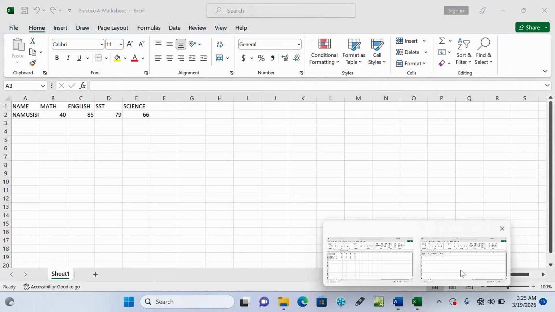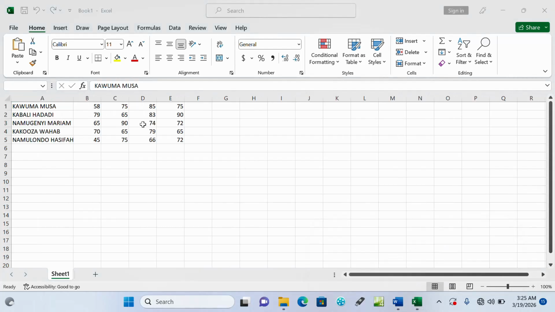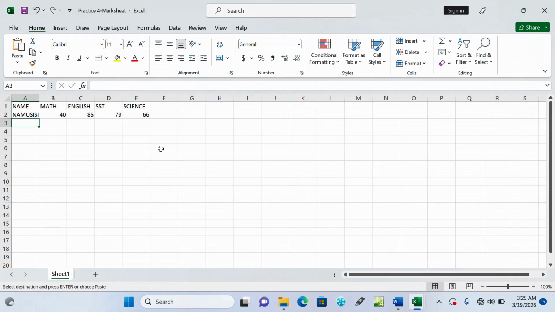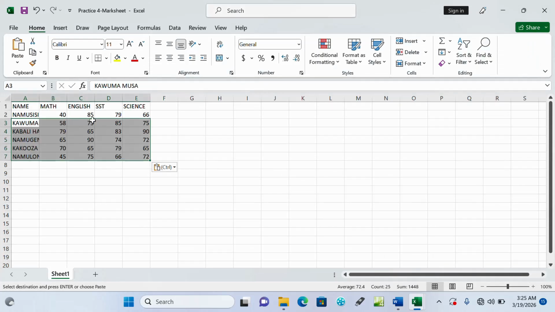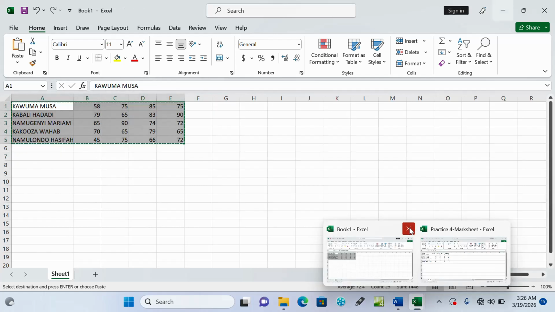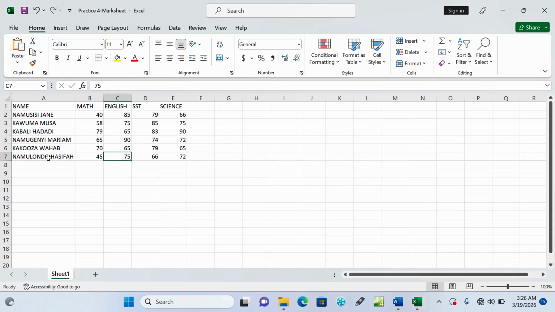So I'm just going to come here and copy this data very fast, copy it and paste it here to simplify the data entry. So we're going to double click here so that we have all the data here with us. So that is already done, and we have our data here.